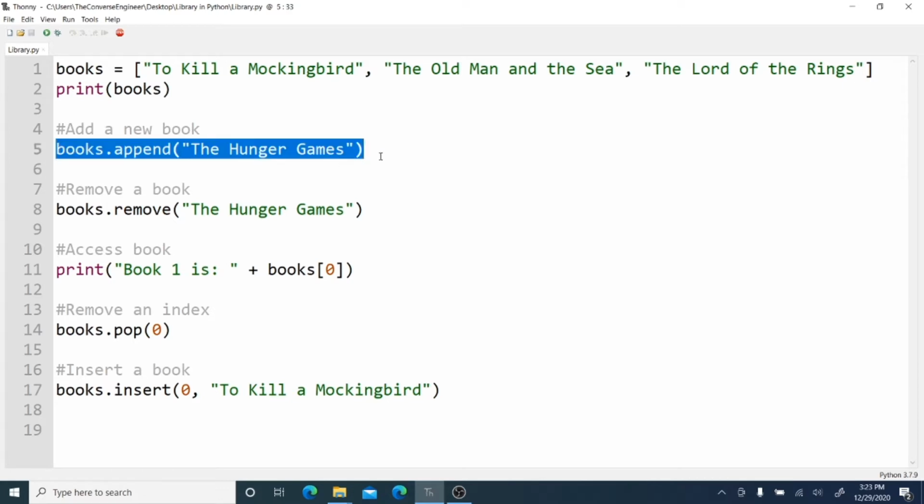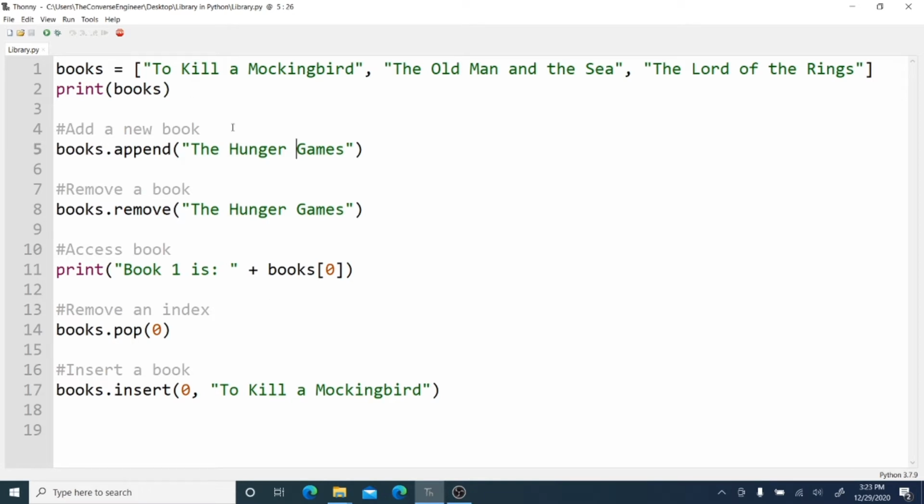And this is all well and good, but maybe we don't want to immediately add books the moment we start a library. Instead, we want to not add a book, and then if we so desire, at some point say something like add book, and then we want to add a book. And that's what a function is. So in this case, let's make a function called add book that will add a book.